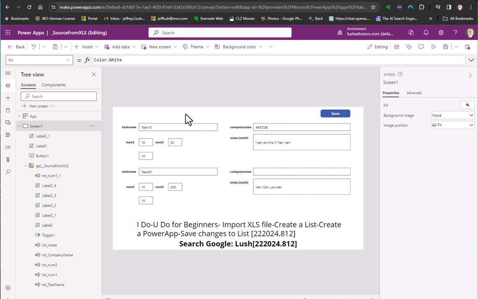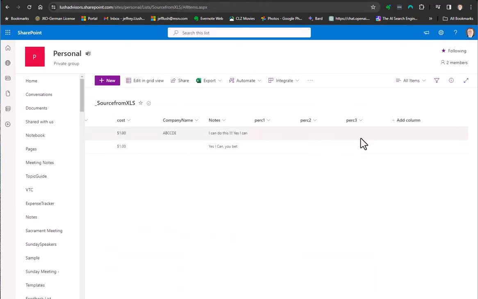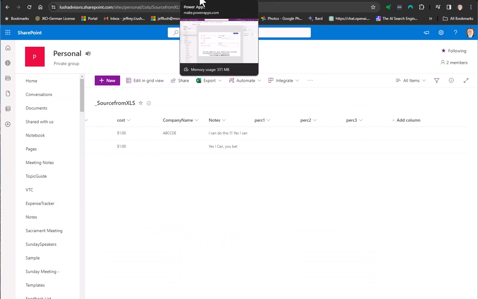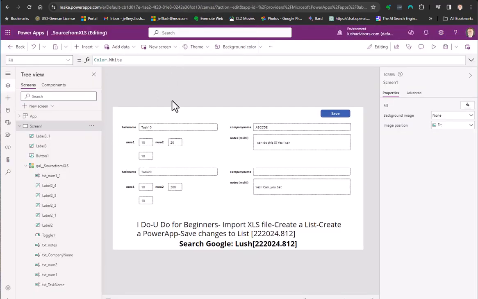Now, if you changed your list and added these three columns, maybe your list was open when your Power App was open, that's fine. It's not a problem, but we're going to have to refresh the data. So let's go ahead and refresh the data on my list. To do that, I'm just going to click right here on the data button. Notice this is the tree view. This is the data button. So I'm just going to click on that.